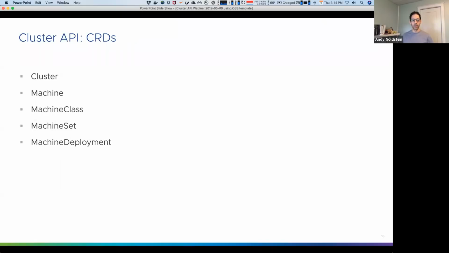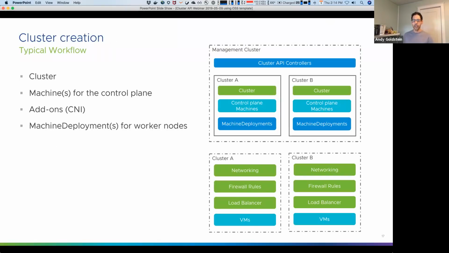And looking at these custom resource definitions, there are 5 main ones that you'll work with. There's cluster, machine, machine class, machine set, and machine deployment. And before I get into talking about the specifics of each of these CRDs, I do want to just briefly talk about what it looks like typically to create a cluster. So normally you would start and you would have a management cluster that already has Cluster API installed. And once you have that set up, you can create a cluster resource, control plane machines, and machine deployments. And this will translate into potentially networking, firewall rules, a load balancer, and virtual or physical machines, depending on your provider. And you can have multiple clusters, multiple sets of machines, all managed in the same management cluster.